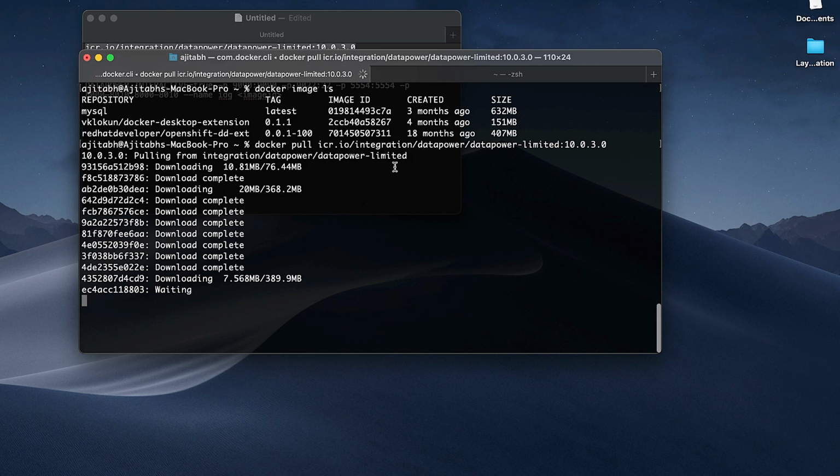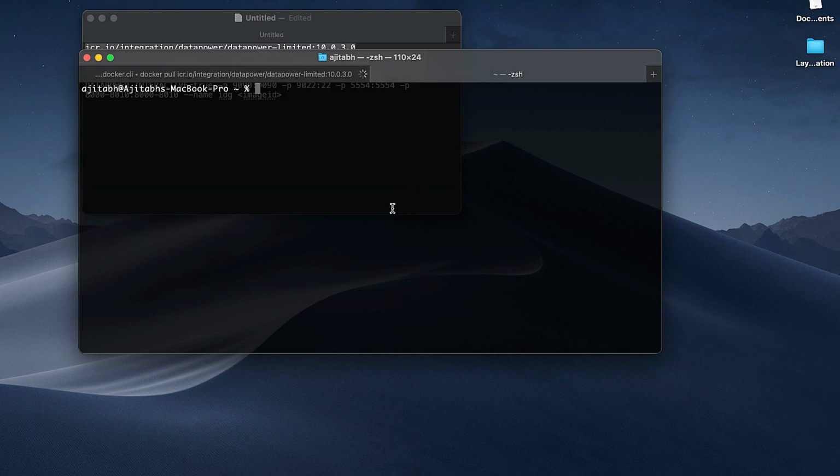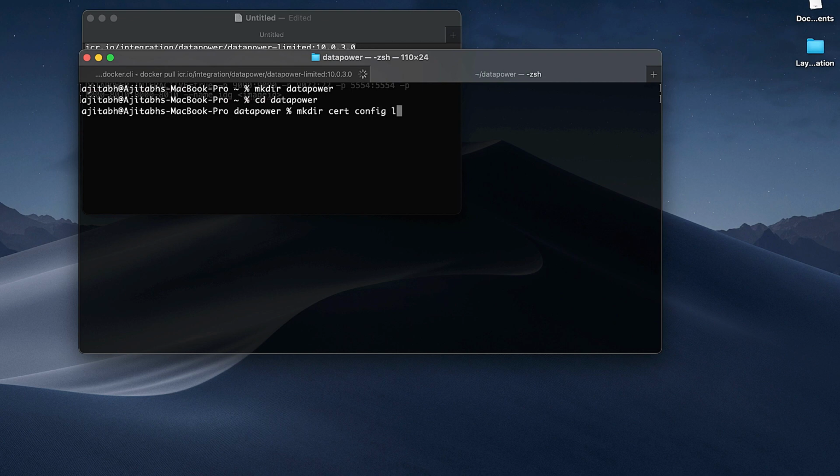I'm going to use that time to set up a few directories and their access so that once the image is downloaded, I can do the remaining setup pretty fast. So I'm going to another command line window here. And here I'm going to first create a top level folder called DataPower. Then I'm going to get inside it, and I'll create three more folders here: cert, config, and local.